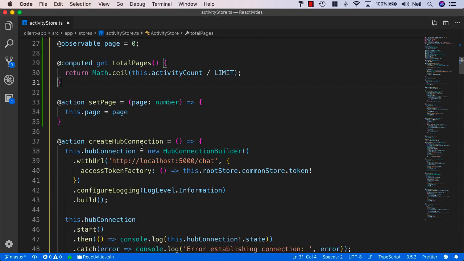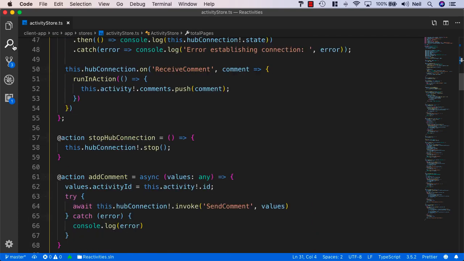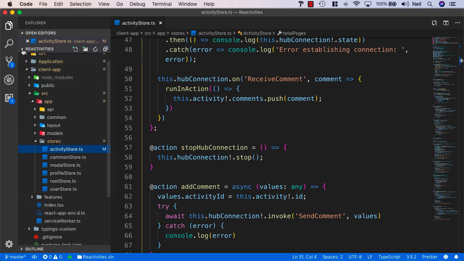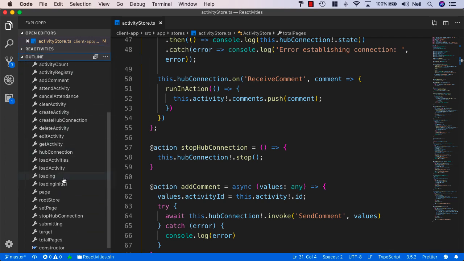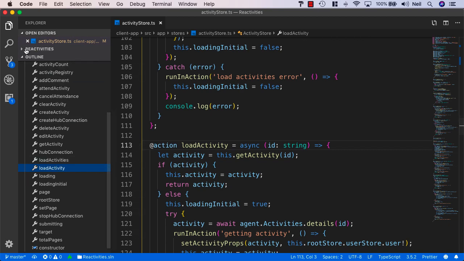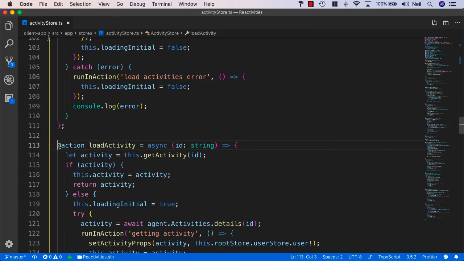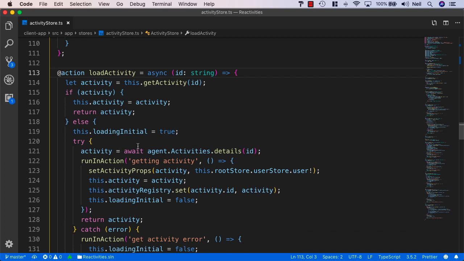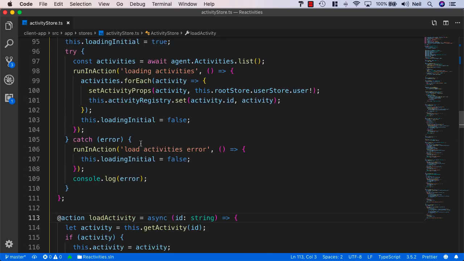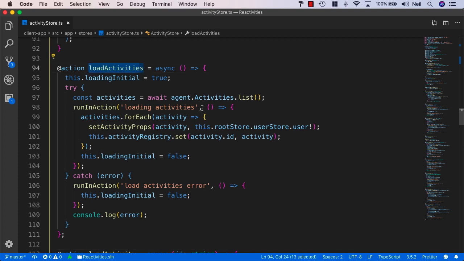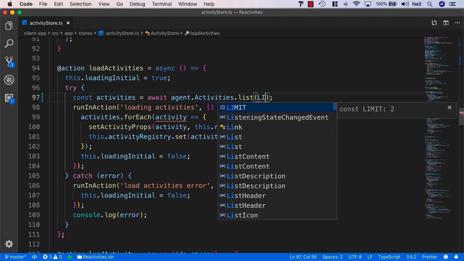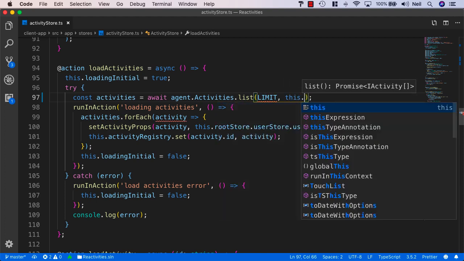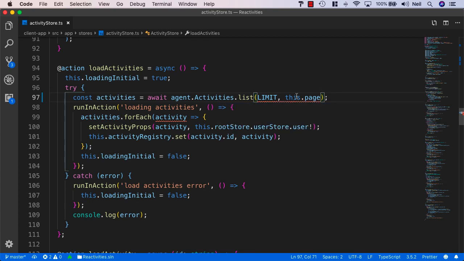So let's go down to our load activity method, and this is getting quite busy in our activity store now. So what we can do is just use the outline to go ahead and find our load activity in this case. And what we want to do in here, in fact we need the load activities, the pluralized one, not the load activity. And what we need to do is pass in our limit and our page to our activities list method. So we'll send down also the limit and list.page to our agent method.